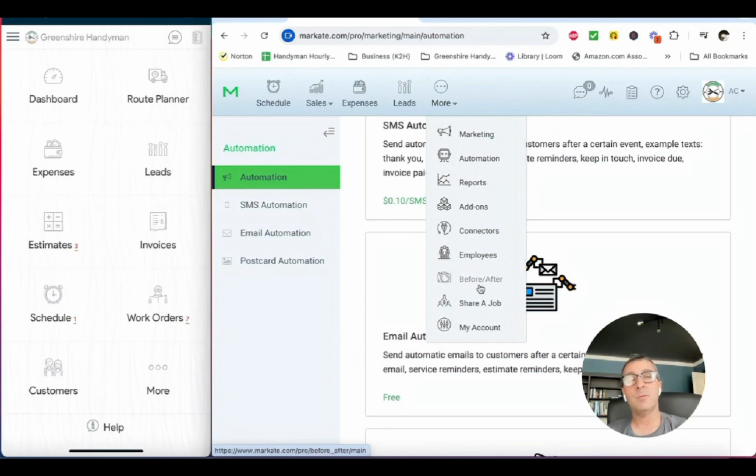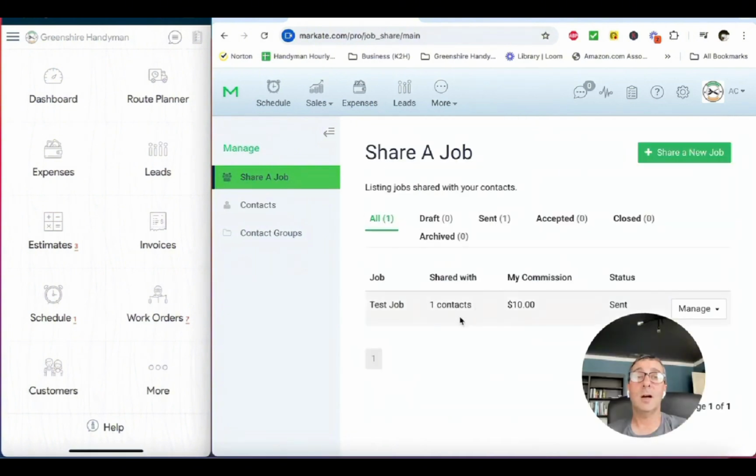I don't really run employees. The before and after picture feature is kind of useless. I use Canva for that. The share job feature, I'd like to use this, but it requires somebody else using Markate to have it, and then they have to accept the way they do estimates. So the idea is nice, the execution is not so nice.